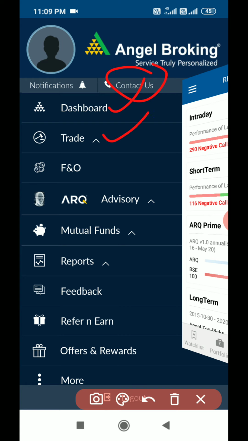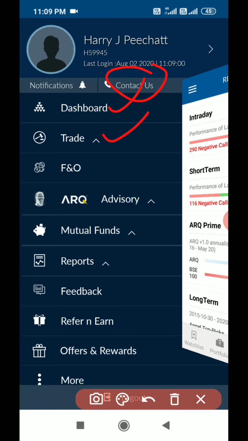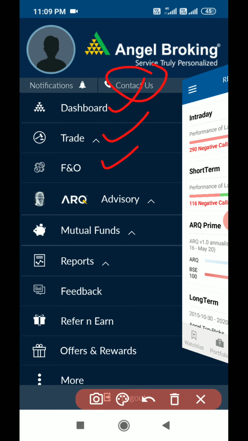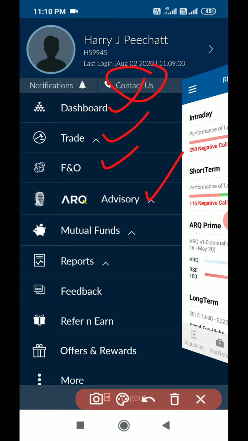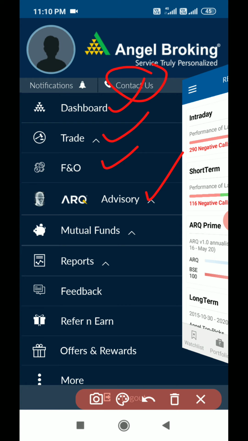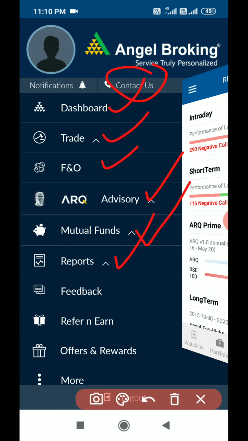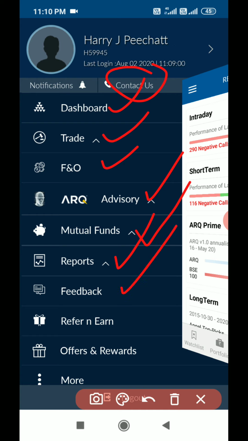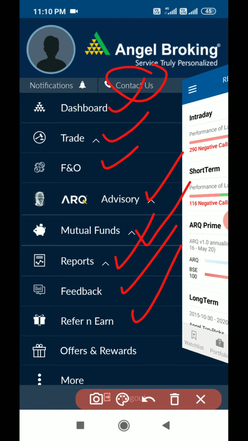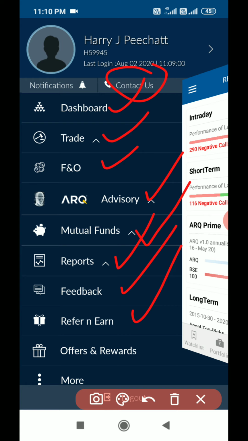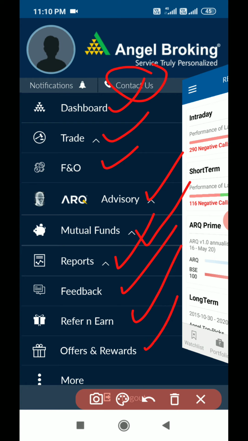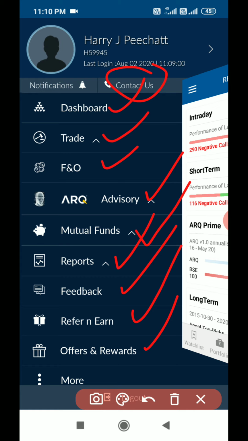In trade, you can do all this buy, sell, all these details. Here you can see all the future and option details. ARC advisory means their recommendation, ARC service, all these things will be available under this menu. If you want to invest in mutual funds, you can go with this option. All the reports like our transaction history, we can get from reports. If you want to give any feedback, you can do it here. If you want to refer and earn, they will provide cash vouchers. So if you refer someone, the currently available offers and rewards will be available with this one.